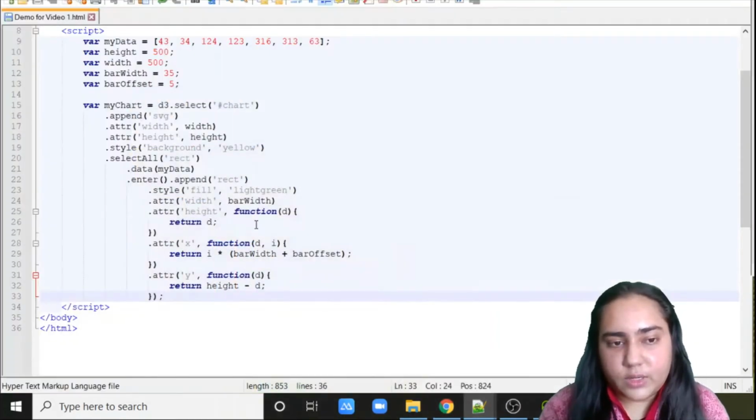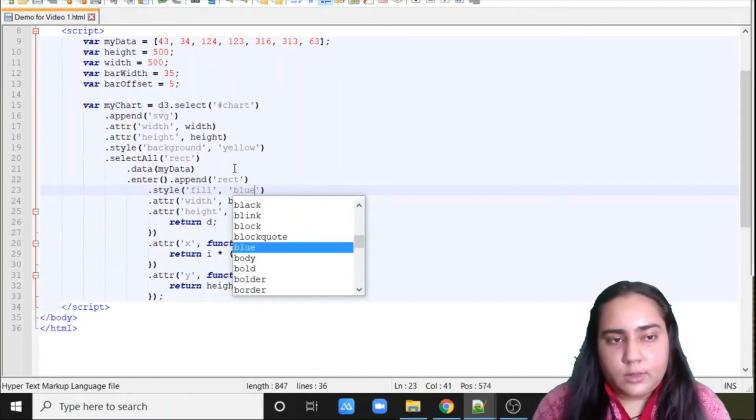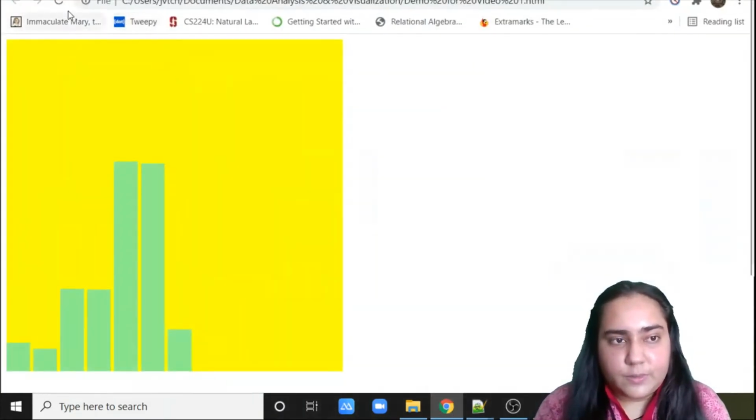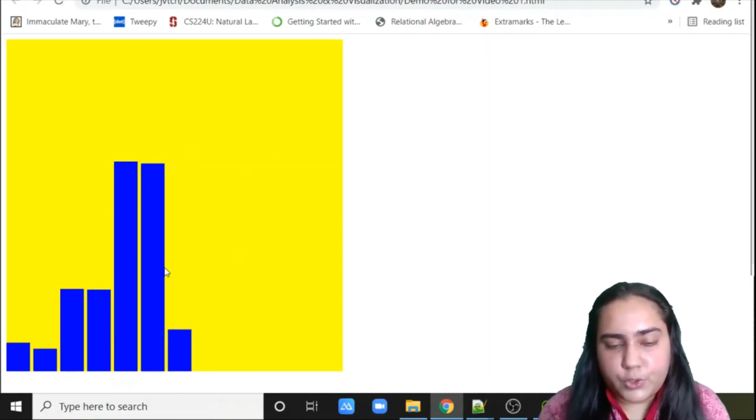I would like to give it a blue color probably, or maybe change the background. That's all right. I'll just give it a blue color for the bars so that it stands out a bit. Okay, so this is a yellow background, blue color chart.